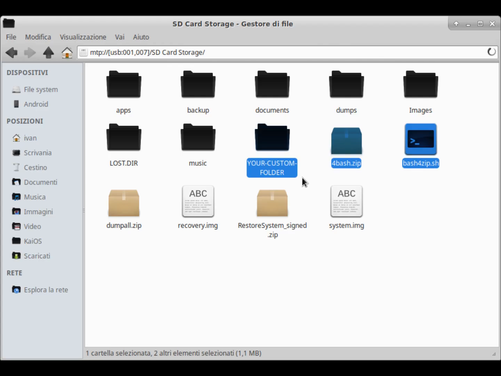dd if=/sdcard/customfolder/partition.img of=/dev/block/bootdevice/by-name/partition. Where customfolder is the folder containing the partition IMG file that we want to flash and partition.